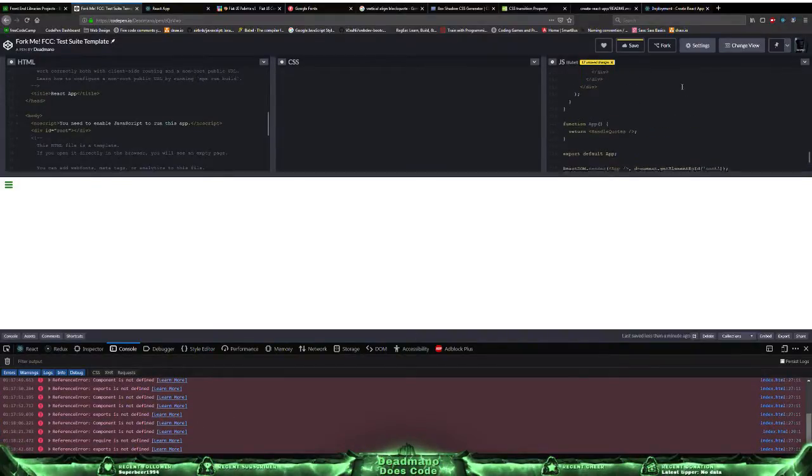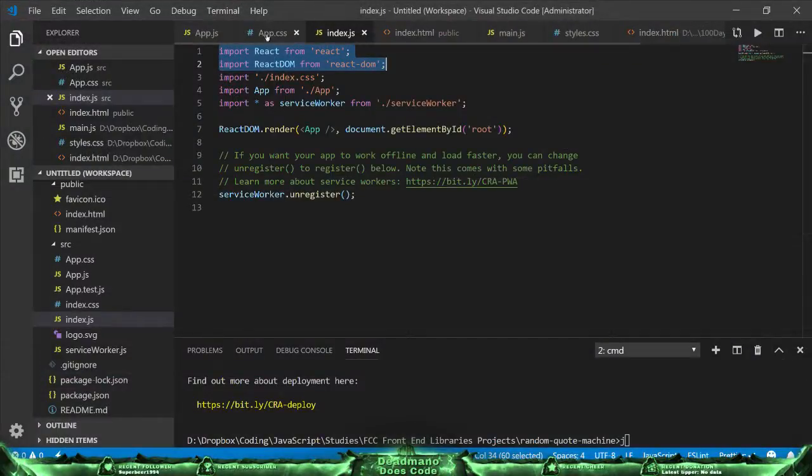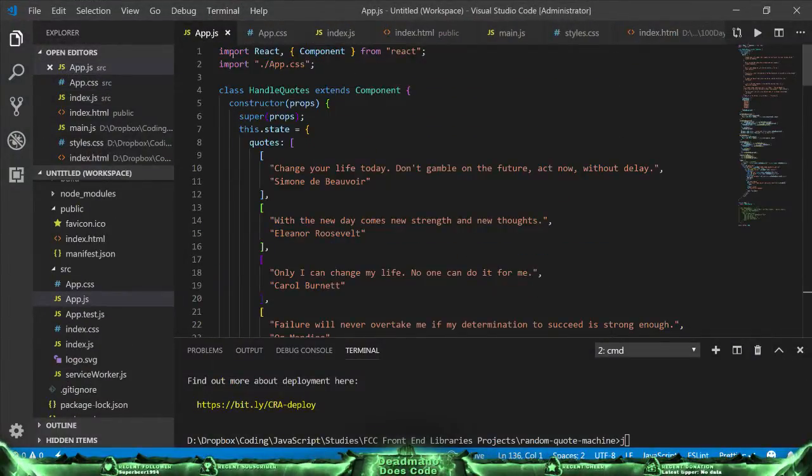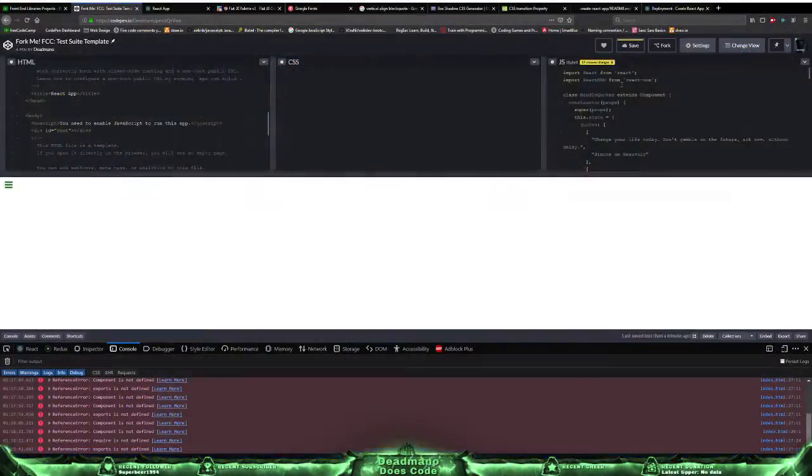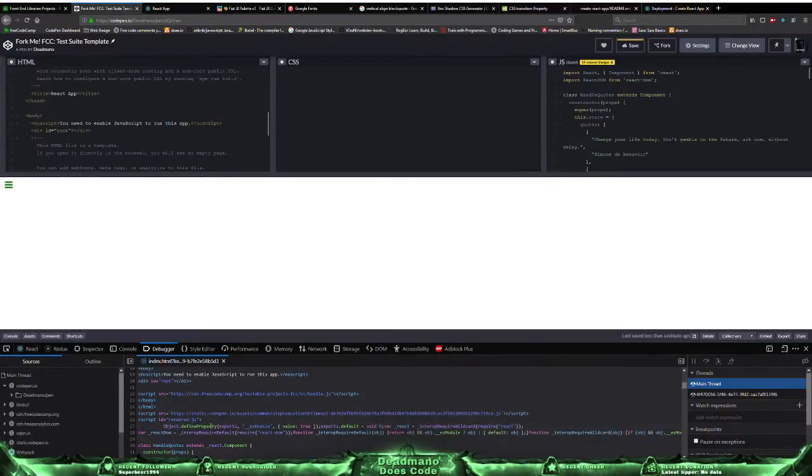Component is not defined. Why? Oh, hold on. That's why. Yes, I know why. Because we didn't import component. There you go. Are we good now? Exports is not defined. Jesus, what controls exports? Exports, Object.defineProperty. We're so close.